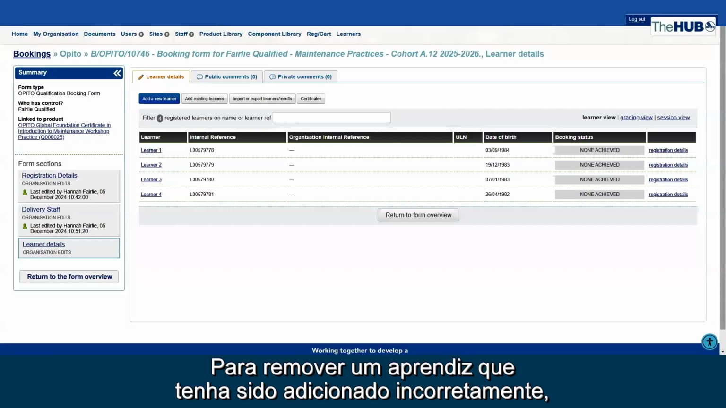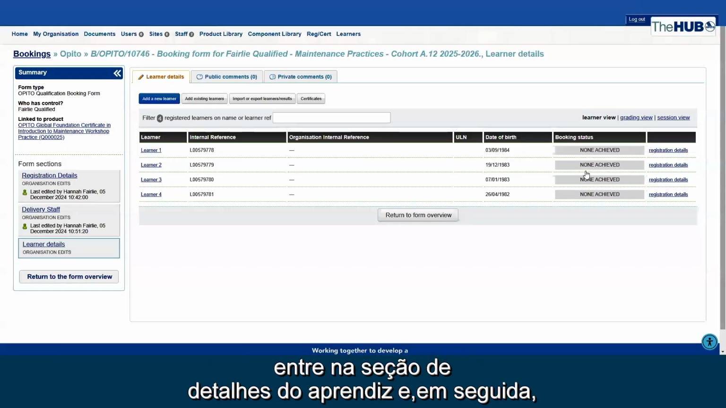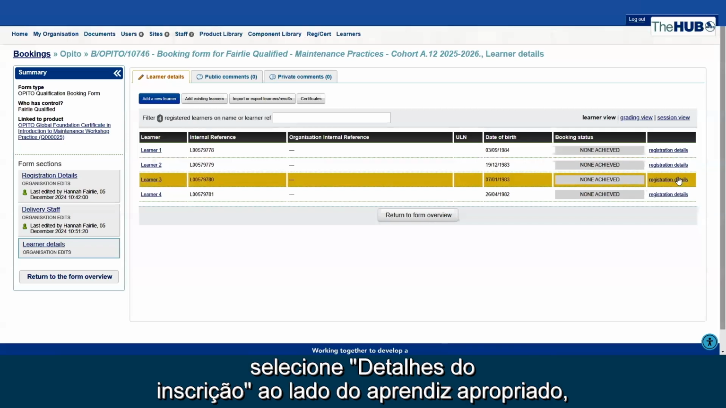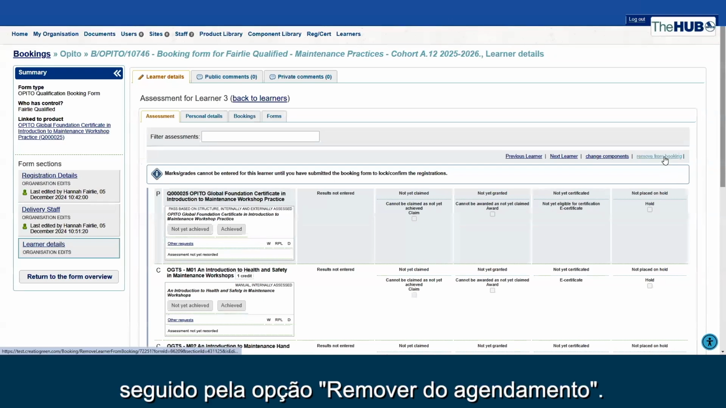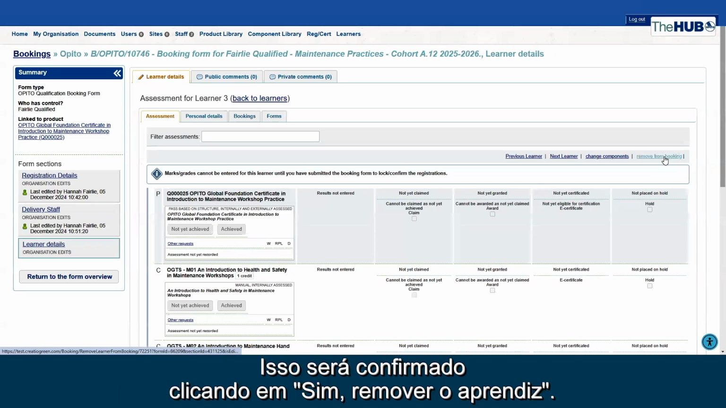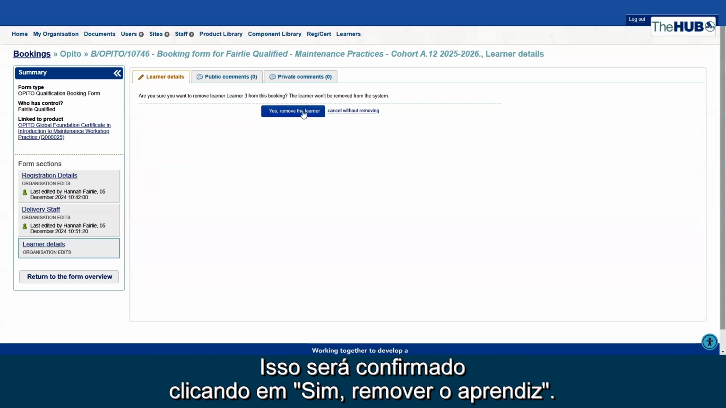To remove a learner who has been incorrectly added, enter the Learner Details section and then select Registration Details next to the appropriate learner, followed by the option Remove from Booking. This is then confirmed by clicking Yes, Remove the learner.